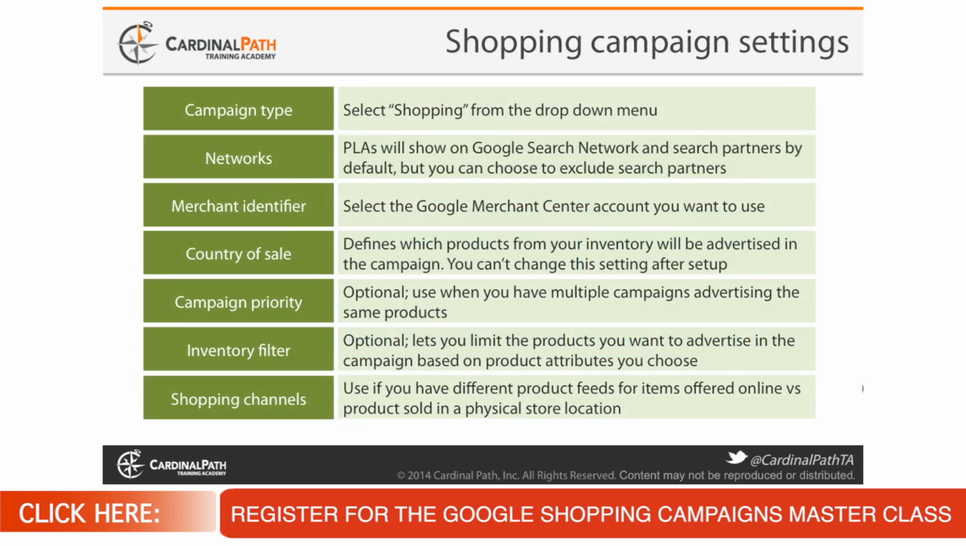Now when we're going through and setting up the shopping campaign settings, a lot of the settings are going to be very similar to regular PLA or search campaigns. So you have your location targeting, your language, all of that is going to be similar. But there are some things that are changing within the shopping campaigns.